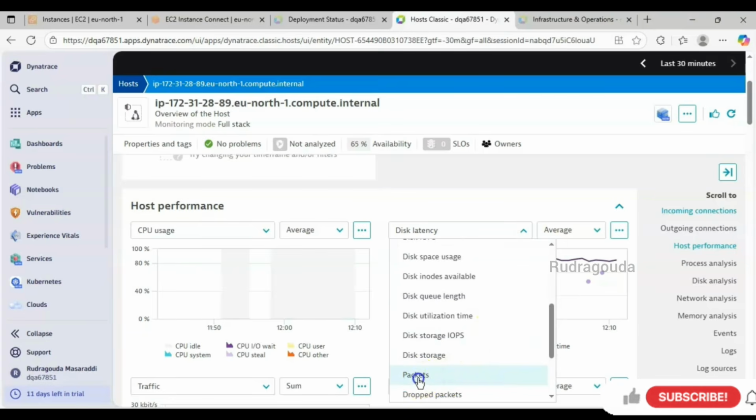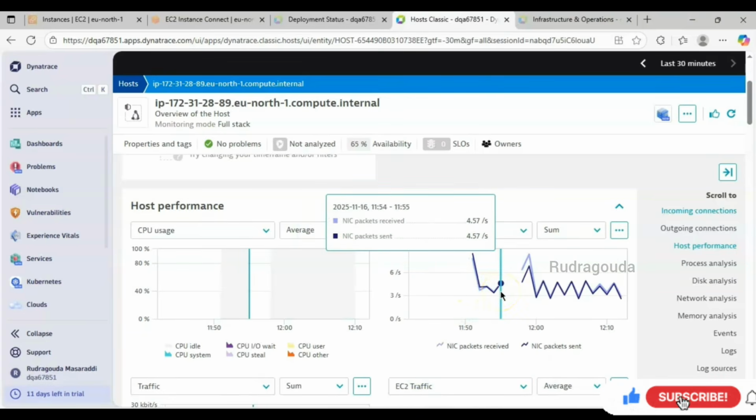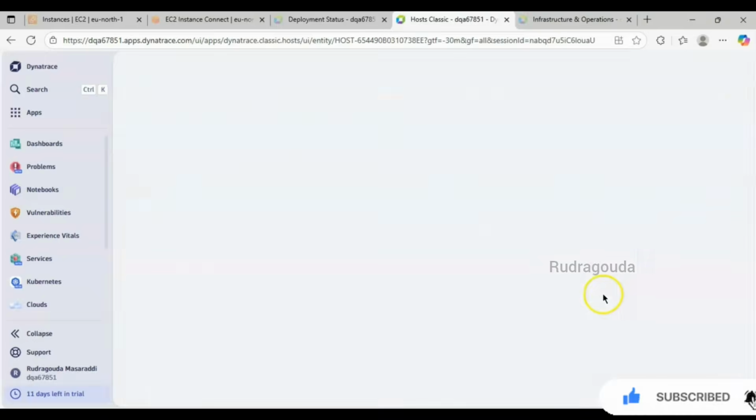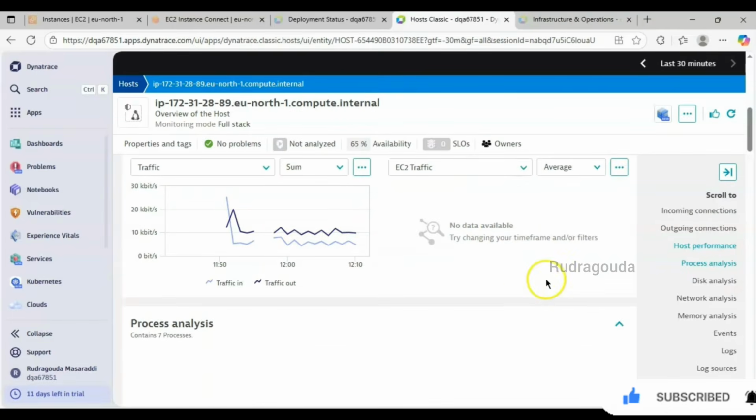For example, I will take one more, that is packets. So it will give the data according to that: NIC packet received and NIC packet sent, right? I'll scroll down and you will get the traffic information here as well, right?